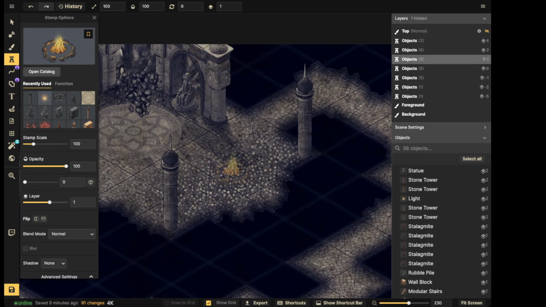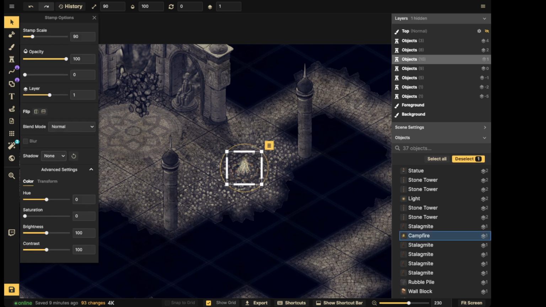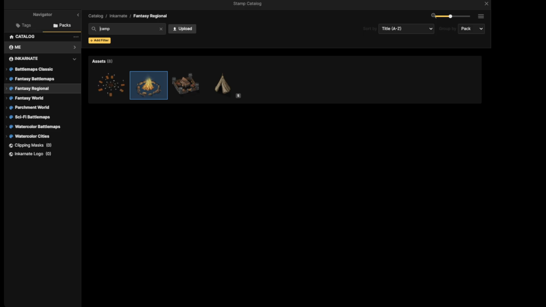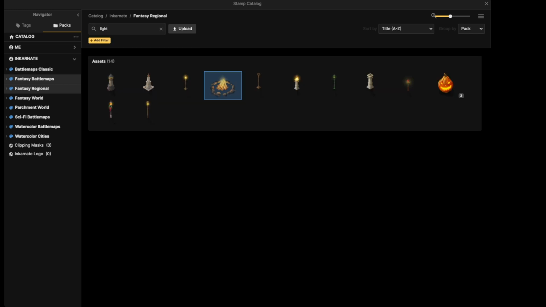And you know what I can do is I can also desaturate it a little bit, because I'll use a light source to do the coloring for me. So I'll kind of place it right here. And then I'll take an orange light source. We'll go to light. Oopsie. Let's go with light. It should be in Fantasy Battle Maps.